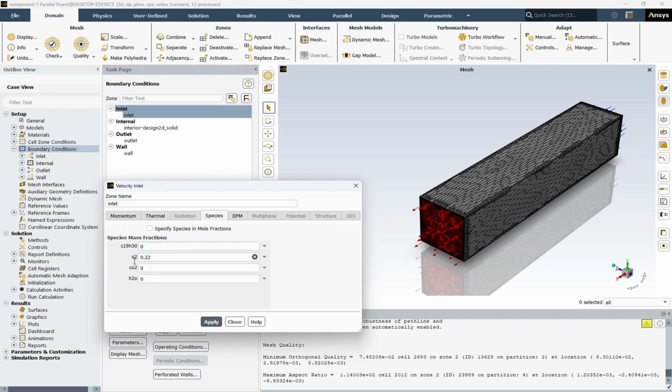In the species, we have specified the volume fraction or mass fraction of the O2, which is 0.22. The other materials have zero mass fraction, so the rest of the mass fraction would be for the last species, which was N2, nitrogen.